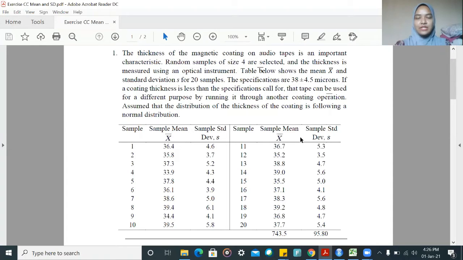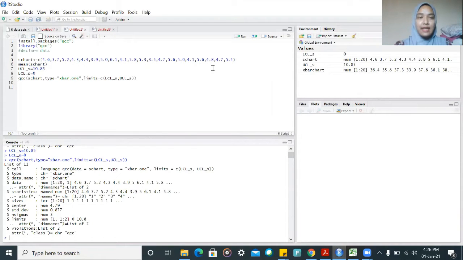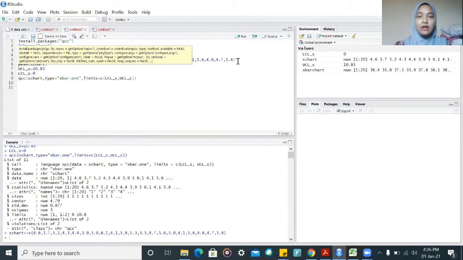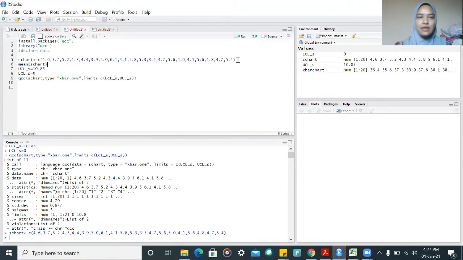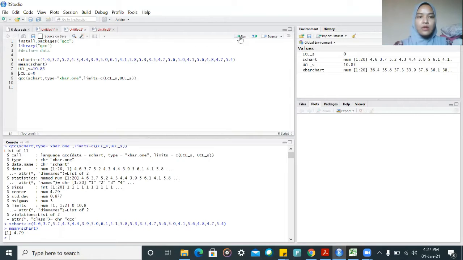Based on this question, I firstly want to plot the S chart. So I will copy the values of the given standard deviation in this question from sample 1 until sample 20. I will firstly declare the values of standard deviation from the question in RStudio. And then next I will also declare the value of the upper control limit. The value of the upper control limit for this question is 10.85. I got the value by calculating it using the formula of the upper control limit of the S chart.